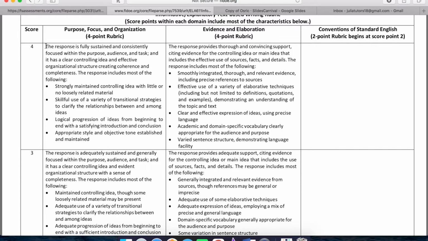The best score you can get on the FSA writing is a 4-4-2. That's 4 points for purpose, focus, and organization, 4 points for evidence and elaboration, and 2 points for conventions of standard English. For purpose, focus, and organization, the rubric starts with saying, the response is fully sustained and consistently focused within the purpose, audience, and task. So in other words, everything you mentioned in your essay was relevant and related to the prompt.